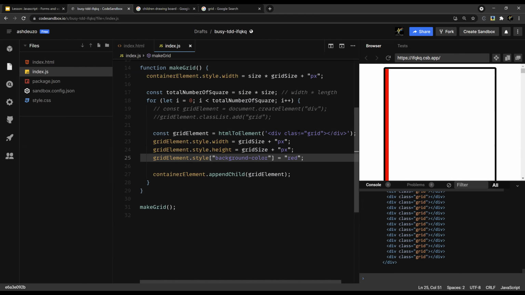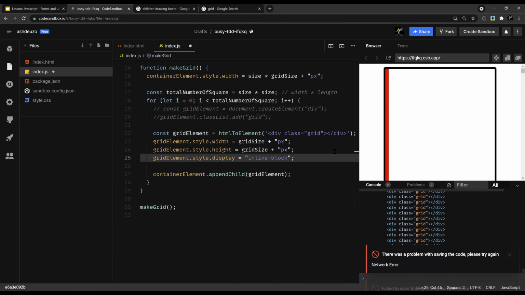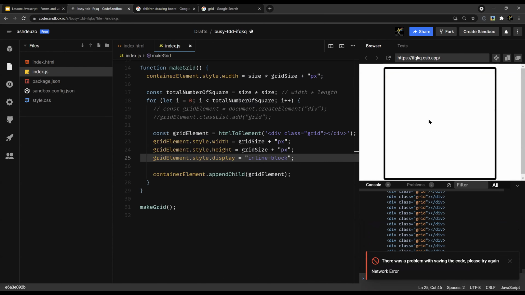We have a simple way of fixing that. And that is by giving them the display property in the styling of inline block, that will make them show one next to the other. I seem to have made a mistake. Or not. Well, now our board is correct and square shaped.